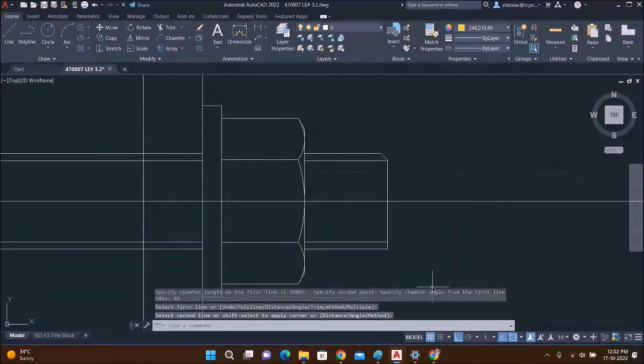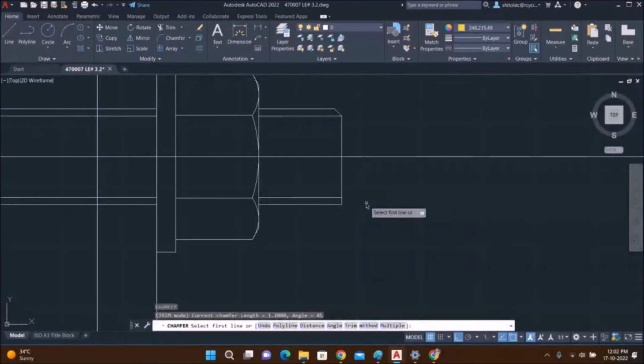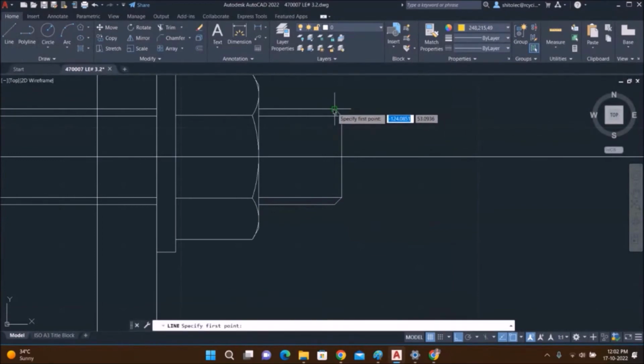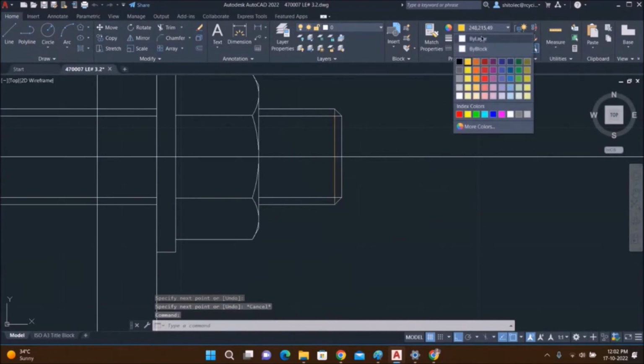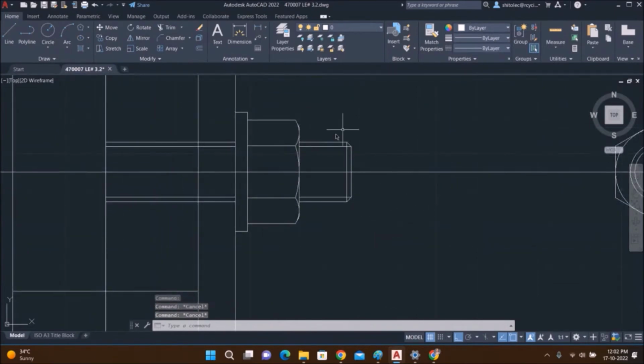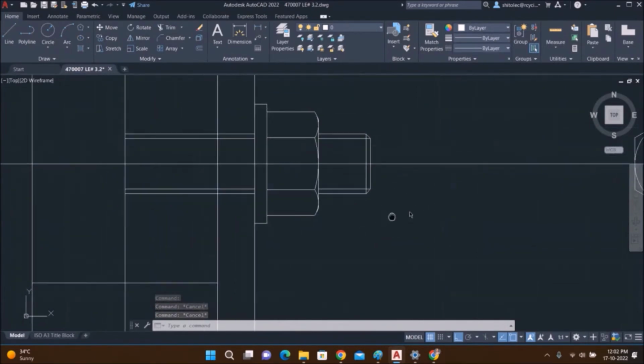Yes, same way I can repeat the command here, enter, select this corner, select this corner, and I will draw this line. Don't forget this line. So this should be a bilayer line. So I will select the bilayer color here for permanent. Now the thread representation chamfer is done.